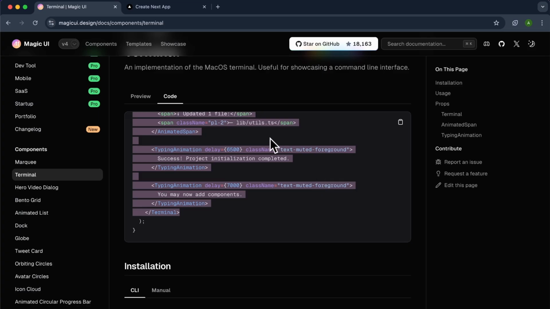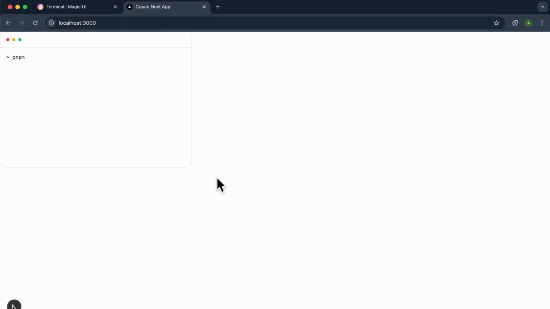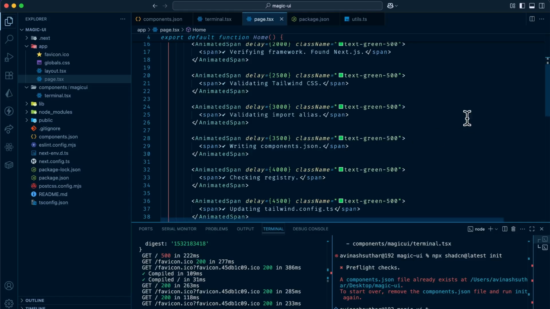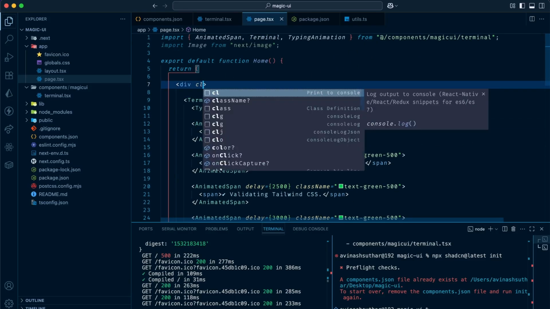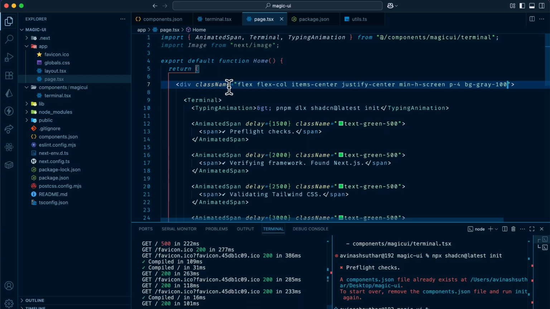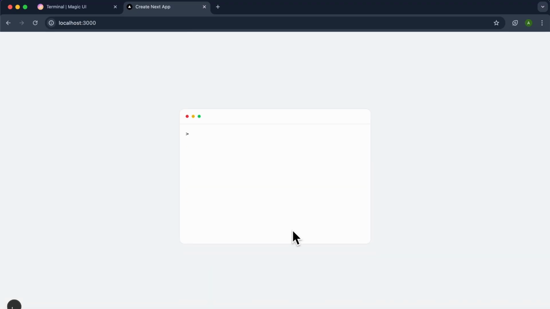Now you can go to this one and you can see we have integrated Magic UI into our project.